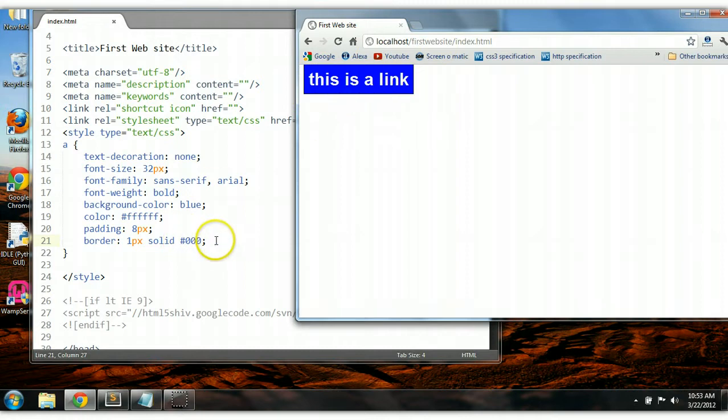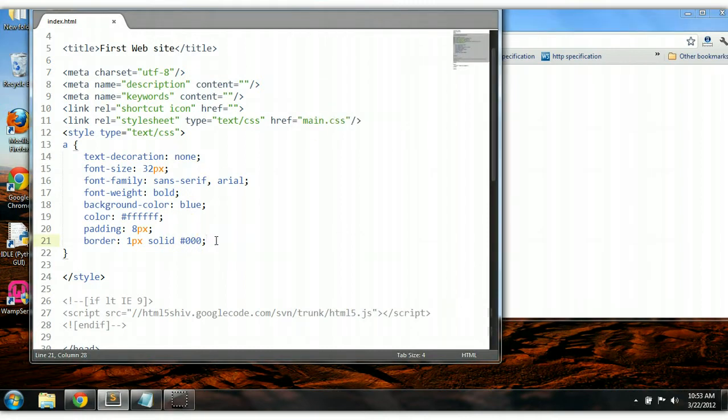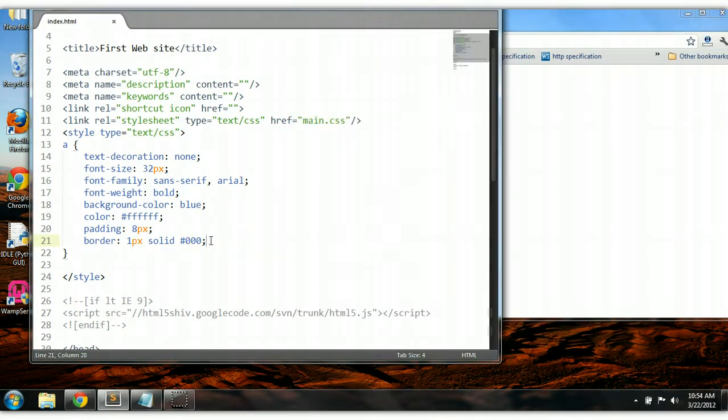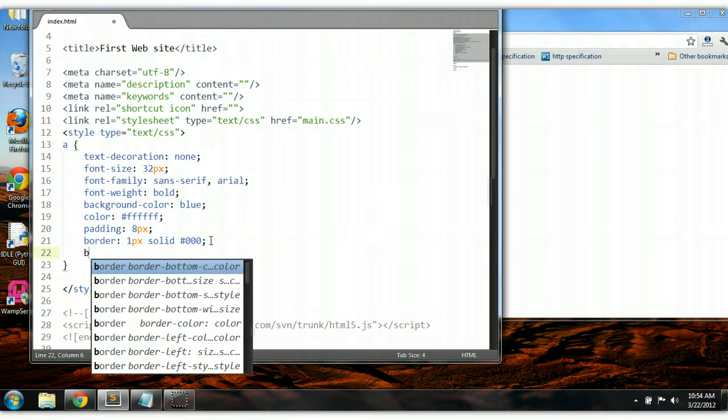Now we can also add CSS3. We haven't got into CSS3 as of yet, but I plan to do a lot of tutorials on CSS3. But for the sake of this tutorial, we can add some CSS3 styles to this button right here. We could change the border, so we could say border radius.